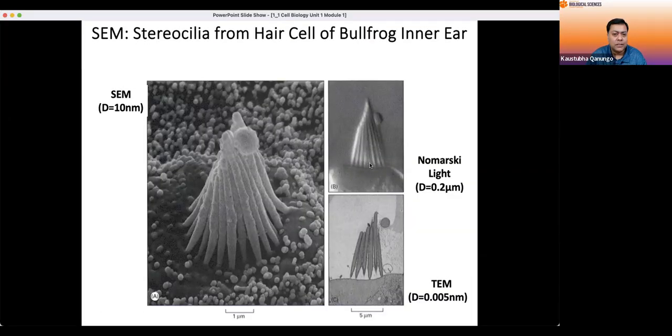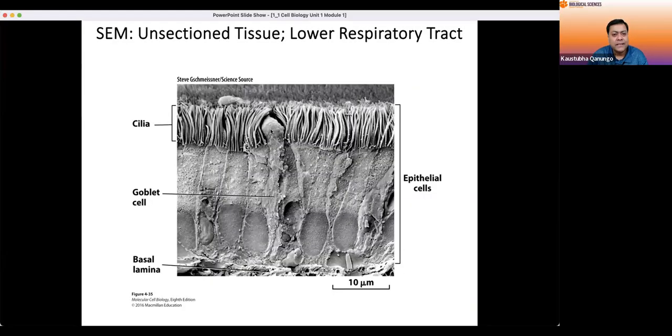Nomarski light, this is the stereocilia from the hair cells of a bullfrog's ear. TEM just gives you 2D information. Here, with AFM, you can see that this is 3D information. See these tiny little things, can you tell what those are? Tiny little structures in the inner ear. Those are coccus, round bacteria from there. Here you can see some of the cilia from the cells. These are lower respiratory cells. Goblet cells are secretory cells.